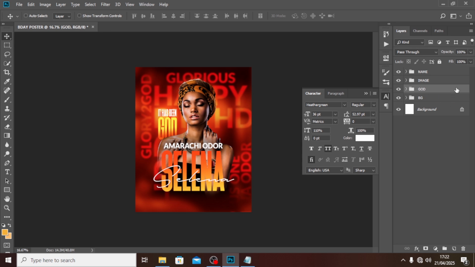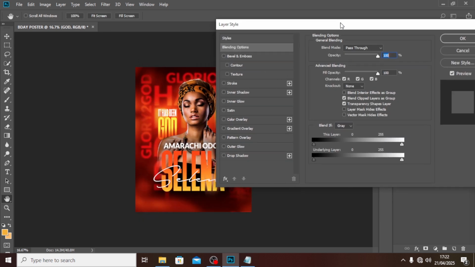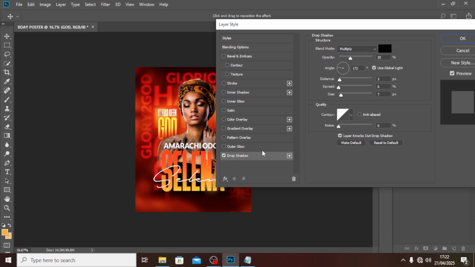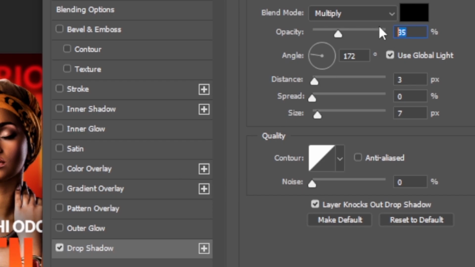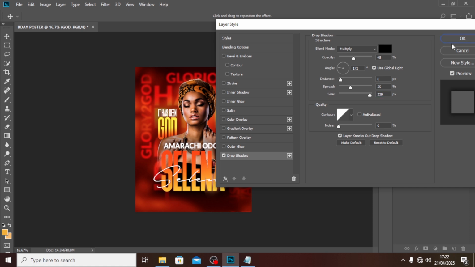Okay, now I'm going to click on the folder and then I'm going to give it some shadows. I'll go to drop shadows. Keep the opacity here maybe 45 or 44, whatever. Angle here is going to be 172. I'll keep here 6. I'll keep here 36. I'll keep here 229. Okay.